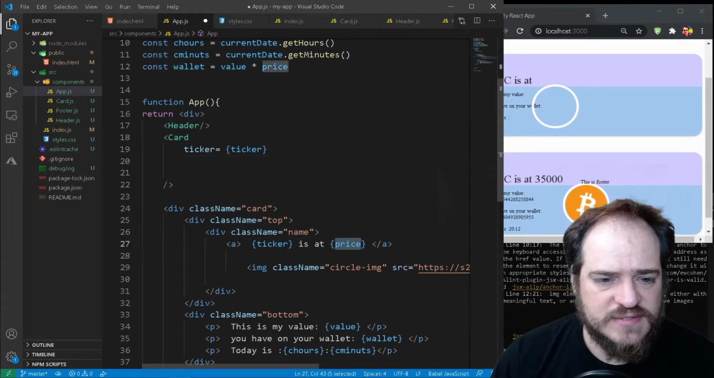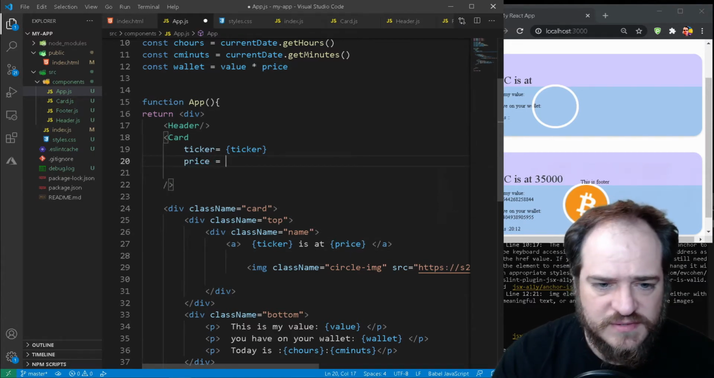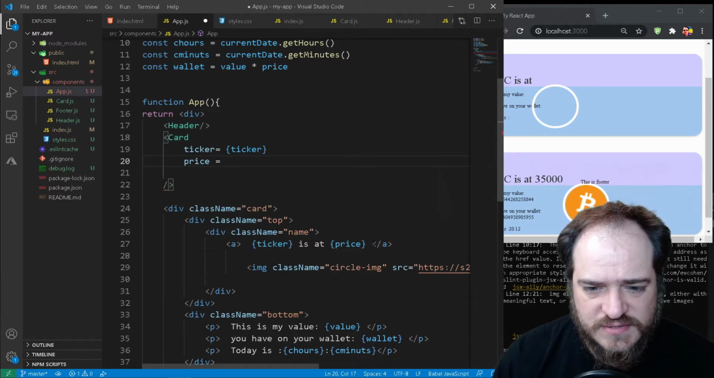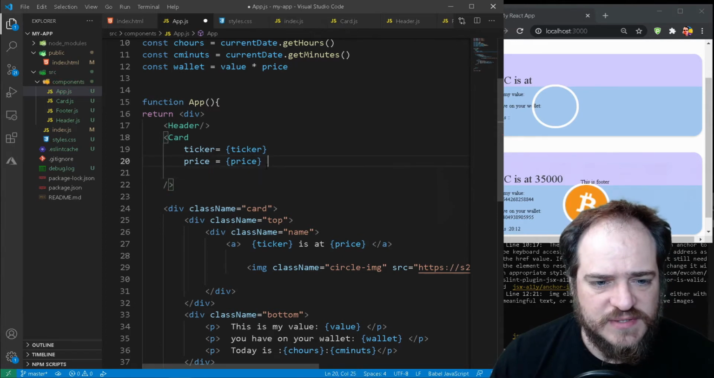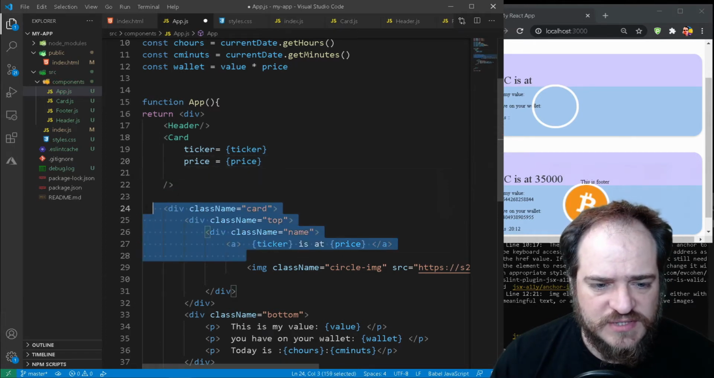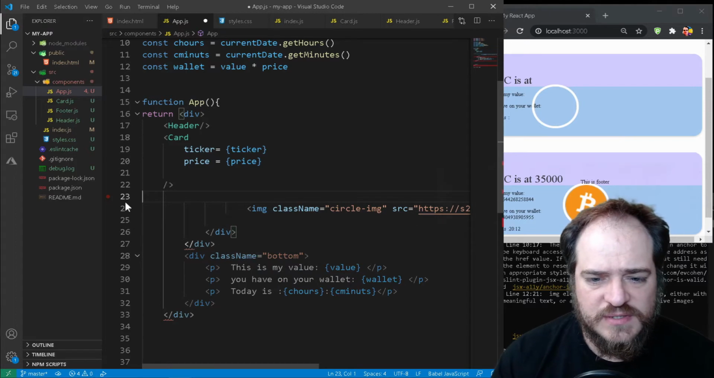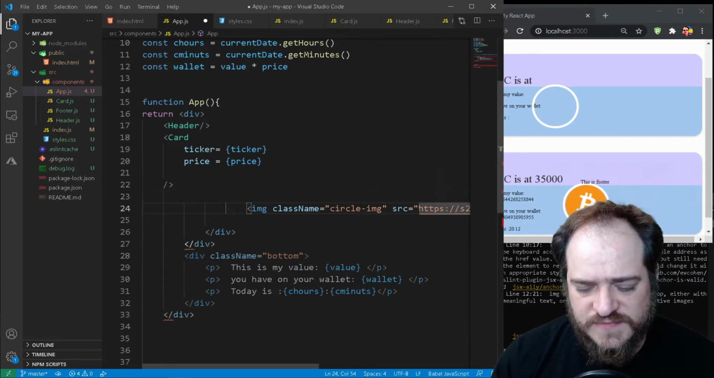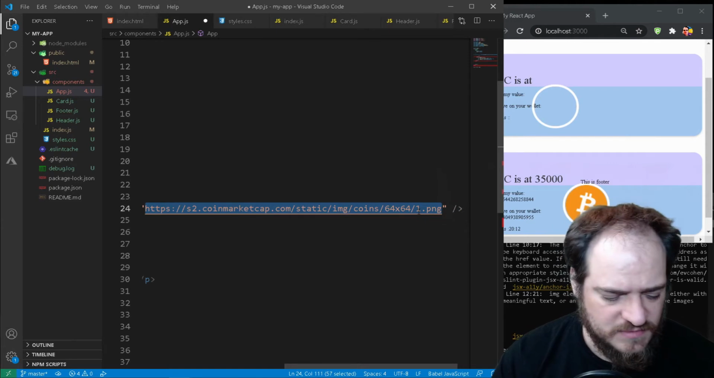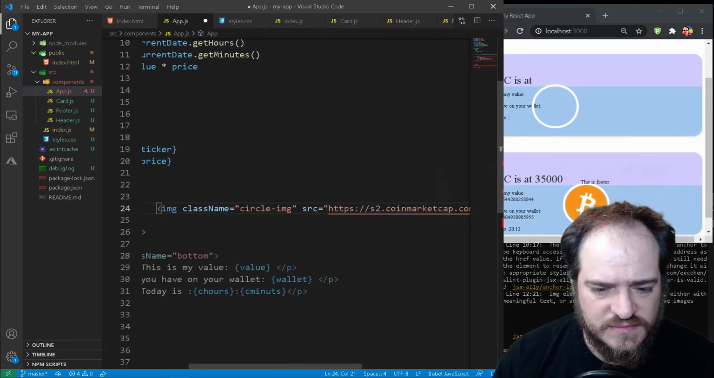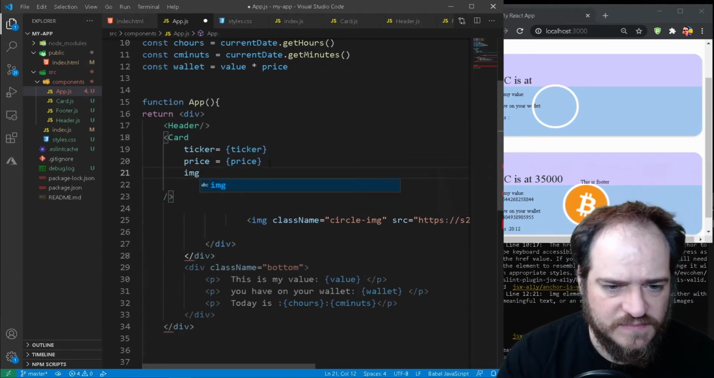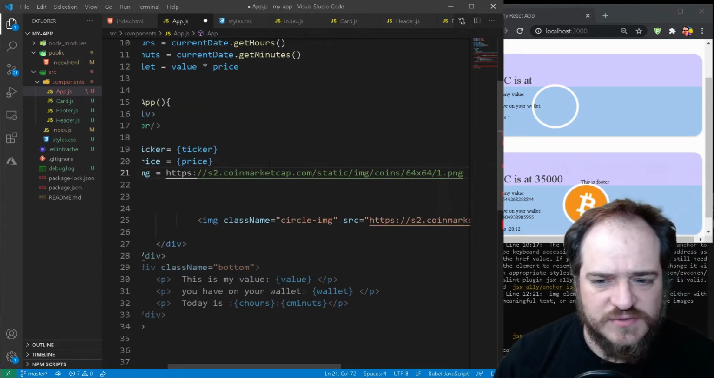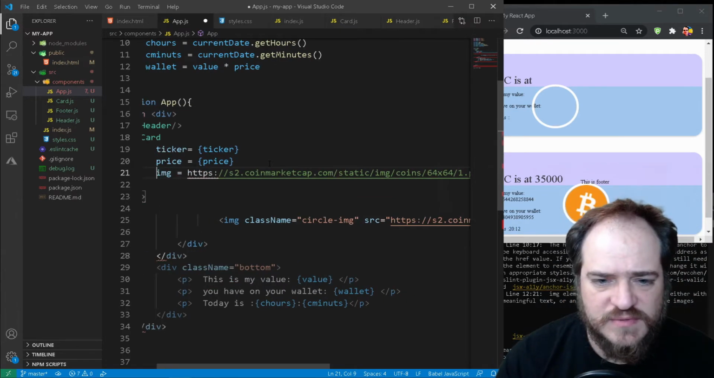The price is going to be my price. That's why I've copy pasted this here, so I can reuse this. Price can be that one. No, I don't need this anymore. The image, so let me copy this from here. The image is going to be equal to this one. Let me put it here between.